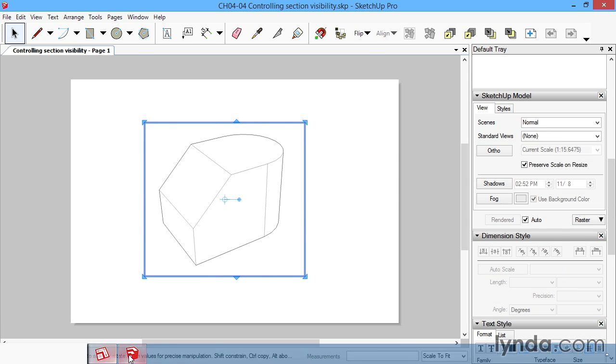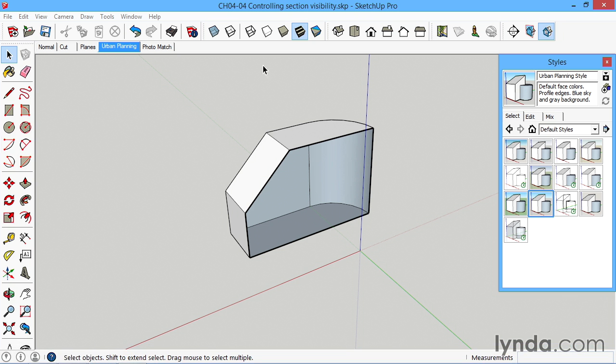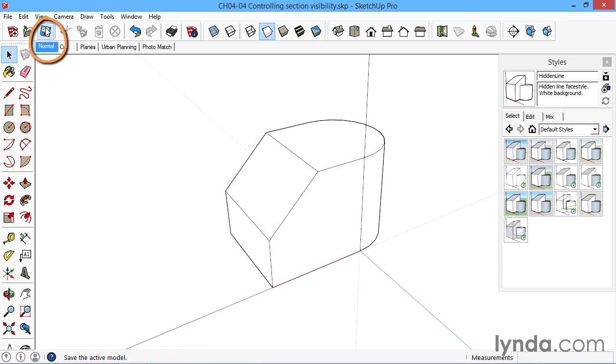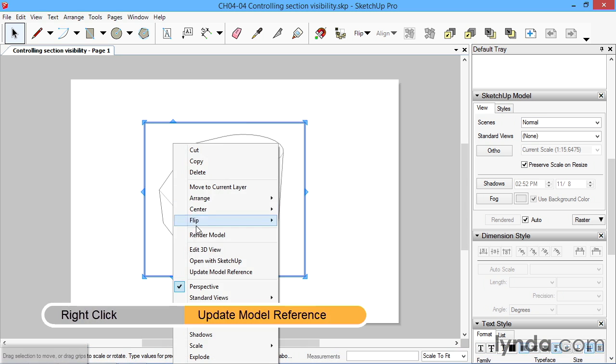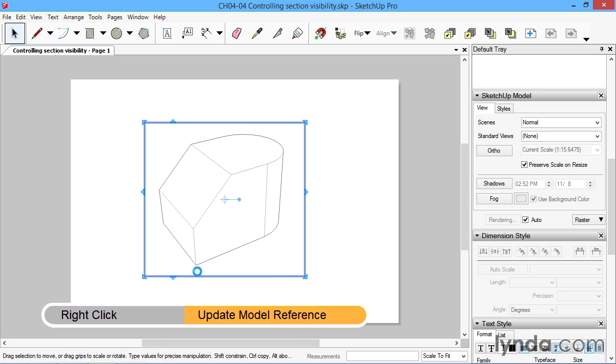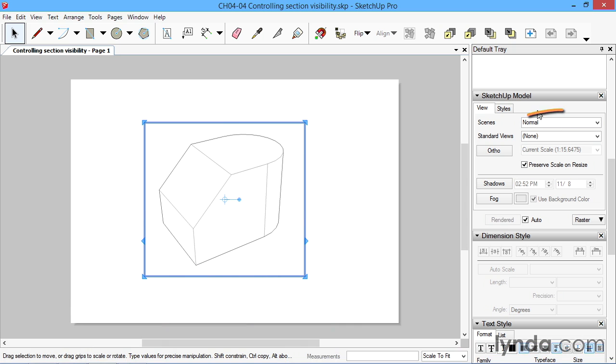So I go back to SketchUp for a second and I'll go back to my normal and I'll save this, and then I'll come back into layout and I'll right click and update model reference. And then under my scenes, I've got normal, cut, planes, and urban planning. My normal looks like this. My cut is going to look like that. My planes are going to look like this.